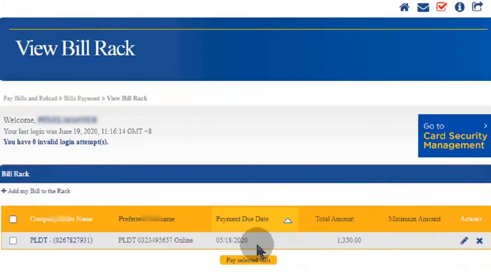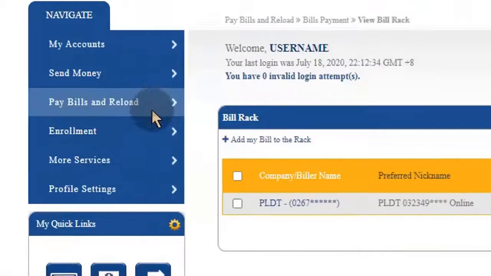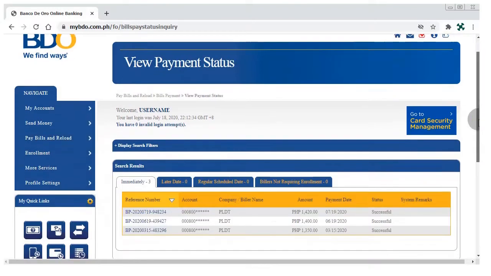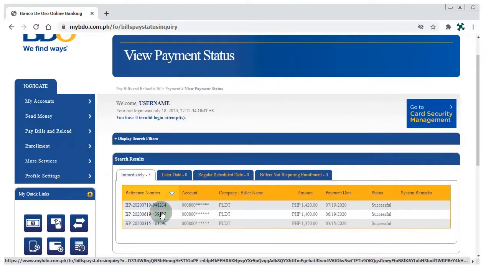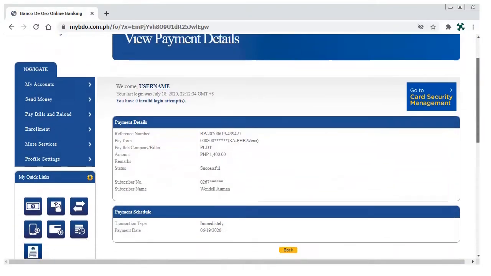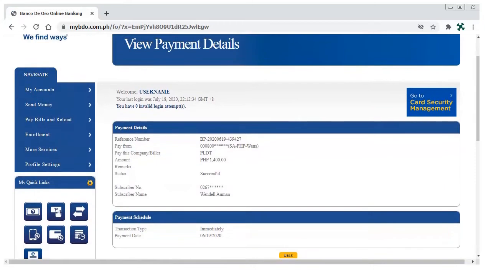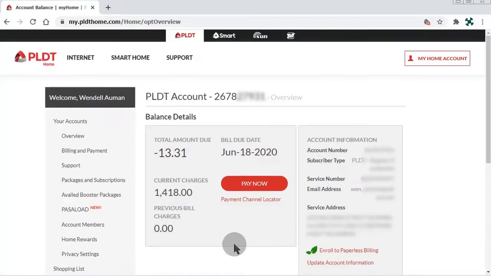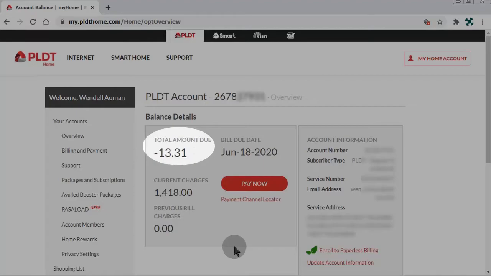You can check your payment transaction in the payment status page. Don't worry if your PLDT bill balance remains the same. It will take up to 24 hours before your payment is reflected.